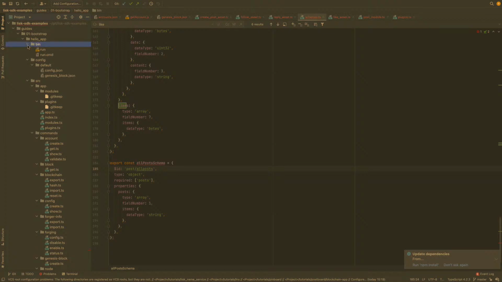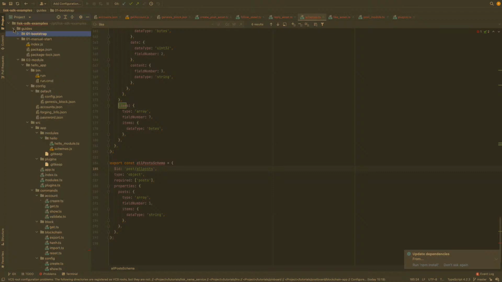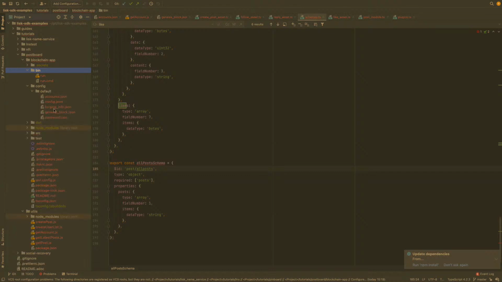So this is the bin folder. Then we have the, sorry, I'm in the wrong folder now. Here. Okay, the bin folder is where you have the script for the CLI. The config is just a folder where you have the config for the blockchain application. So you have a lot of different configurations that you can directly configure there.